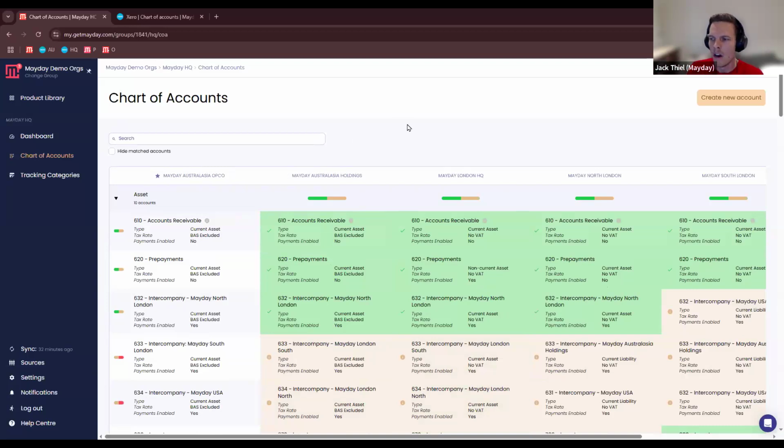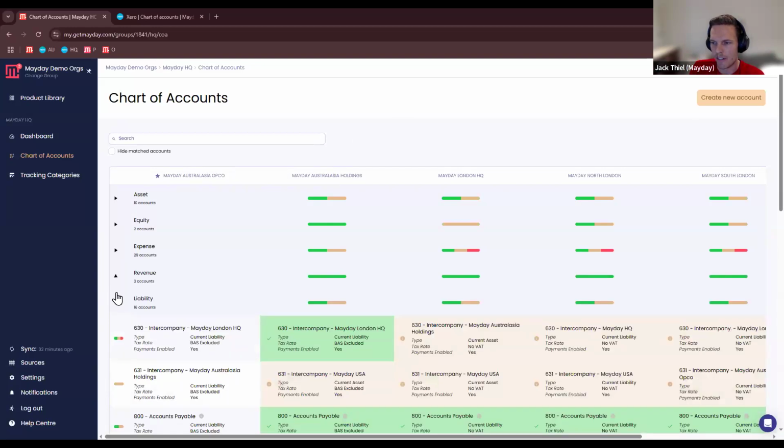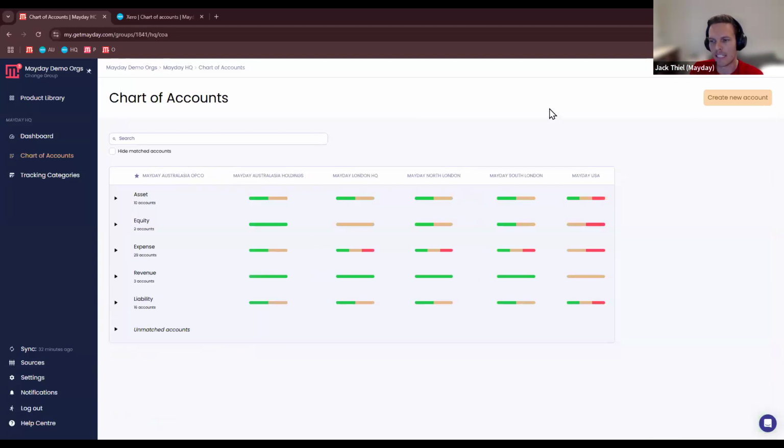So you can toggle between and set different primaries as you work your way through cleaning things up. From here, you can see that we've got our asset accounts, our equity, our expenses, our revenue, and our liability codes, as well as any unmatched accounts at the bottom. This screen just gives you a nice overview of how consistent things are. So if everything's green, then you're great. If you've got green and yellow, then you've got a couple of mismatches. And if you've got green, yellow, and red, it means you've got some missing accounts too.